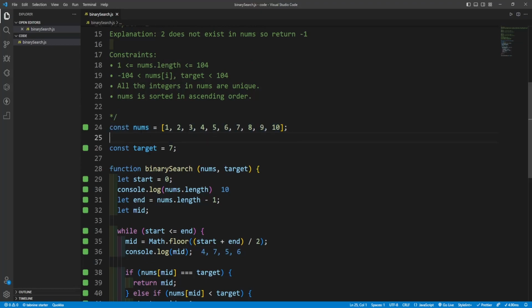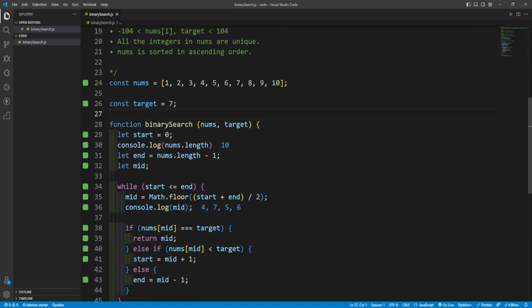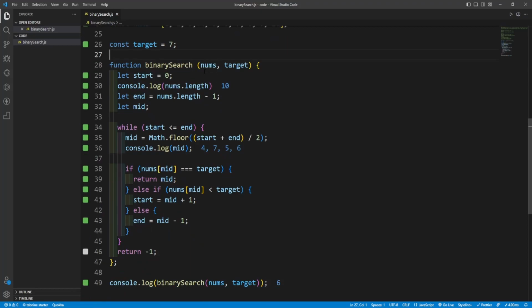Now we are going to say that this is our nums, the player numbers or the jersey numbers in that array, and our target is 7. Now we have taken a function. The function is called binarySearch. We are going to take 2 parameters, nums and target, and I have console logged the function as well with the parameters nums and target.